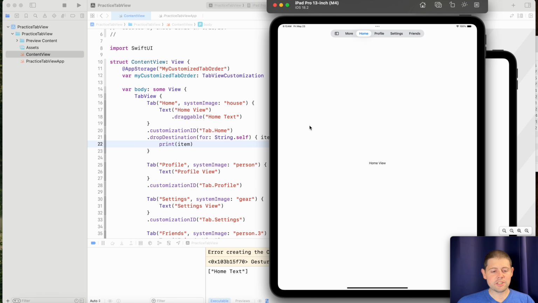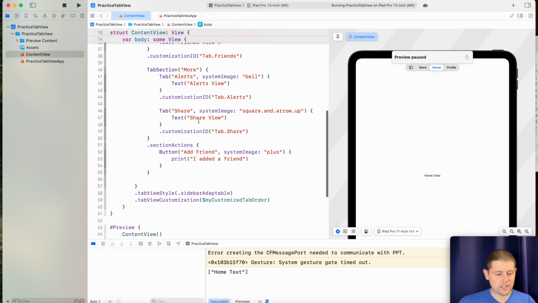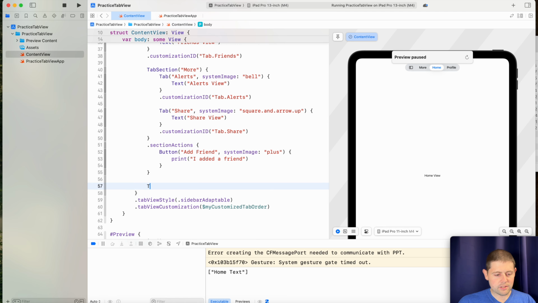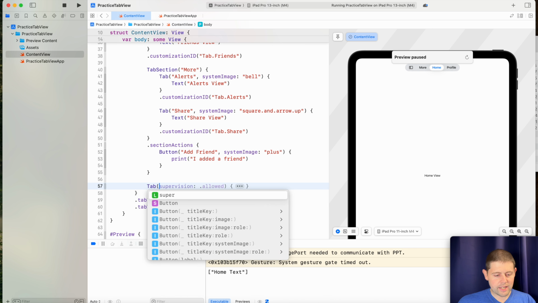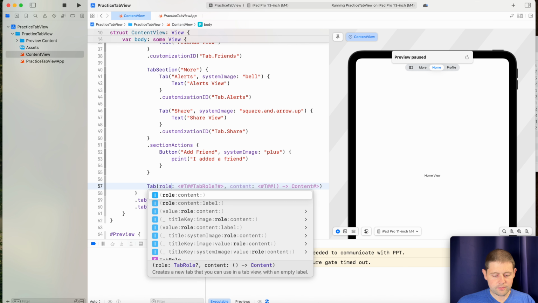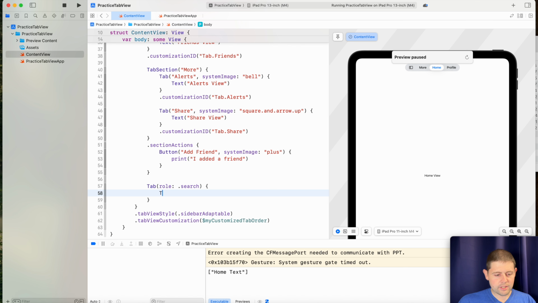But we're not done yet. There's still one other really cool feature that I wanted to show you. For all of these, we've had to write our own home tab with a system image and then pass it some content. There is another cool thing that we can do, and that is we can create a tab, and if we give that tab a role, such as .search, and then we'll say that this will be our search view, but again, just temporarily not using the actual search itself.